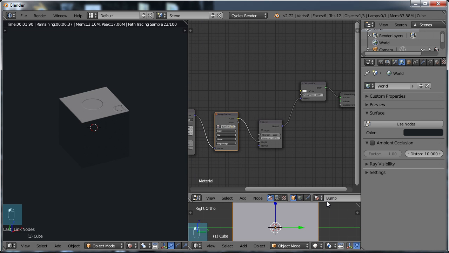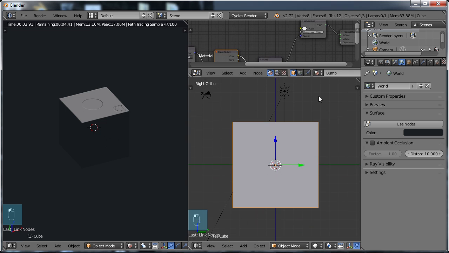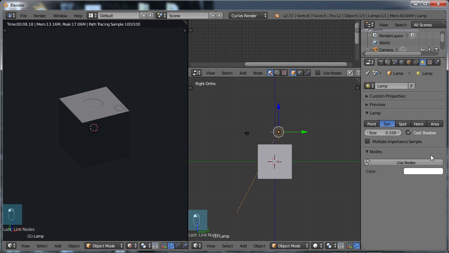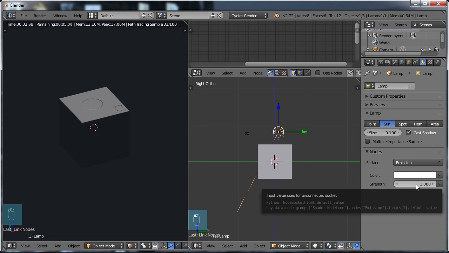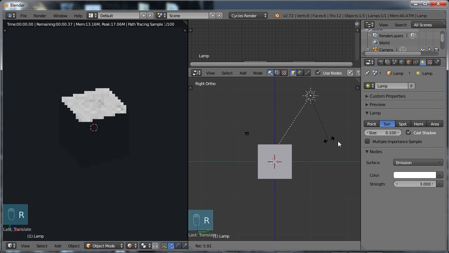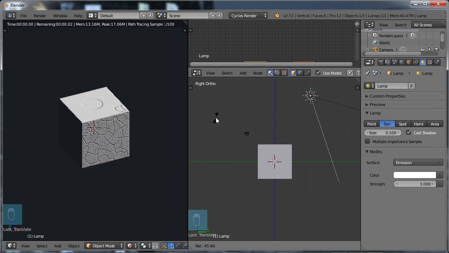I'm going to add a lamp in here. Actually, I do already have one, the sun here. Let me see what power it is. Choose use nodes, so I'll get a strength. Not very powerful, but I'll choose 3, make it a little bit brighter, and maybe I can angle it a little bit more. There we go. Just have to find out which way to angle it.